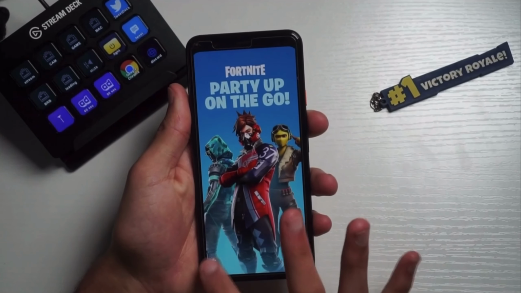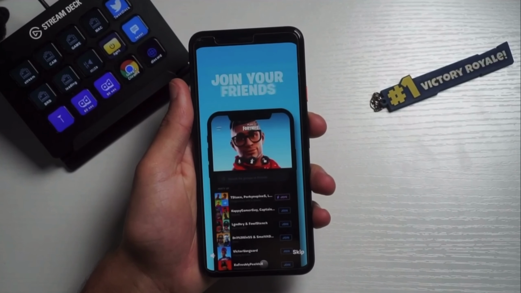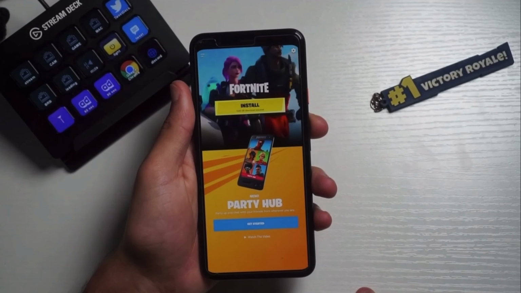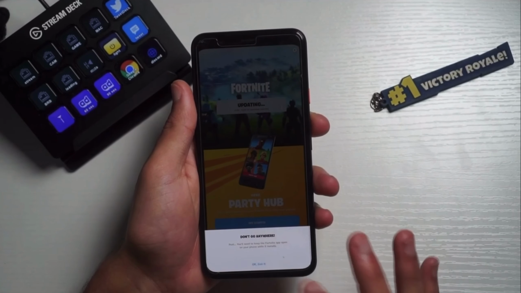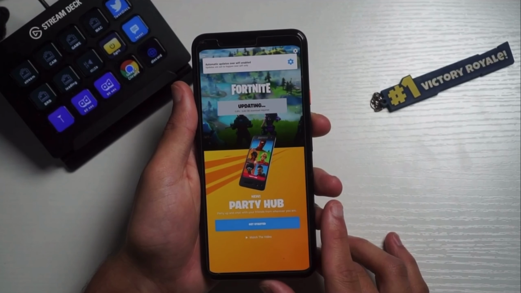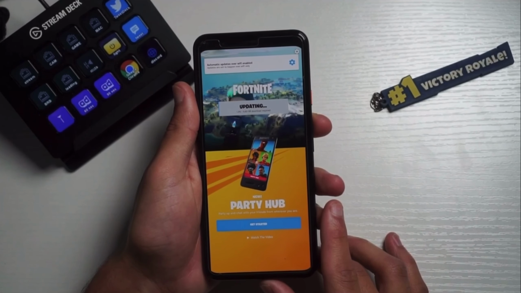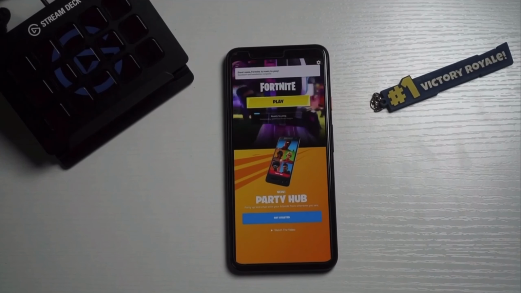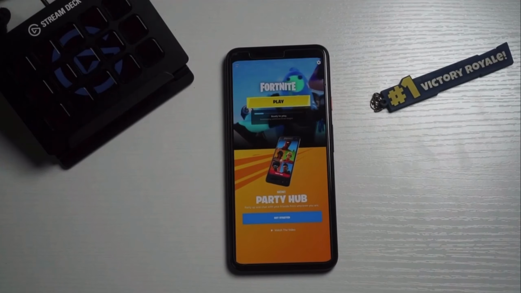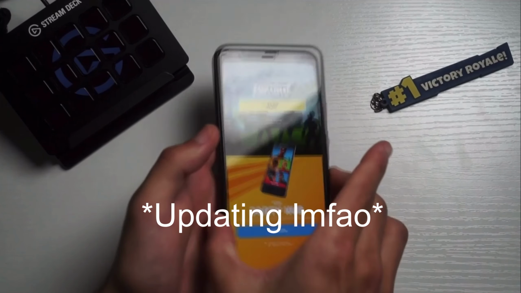And now the app is open. You're gonna click skip and install the app. I'm not going to show you guys it downloading just because that will take too long, so I'm going to show you guys after it's done downloading. So it's now finished downloading, or updating.